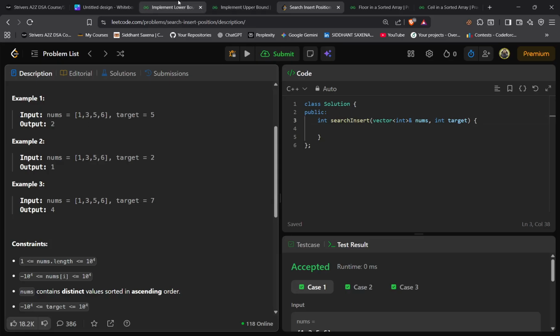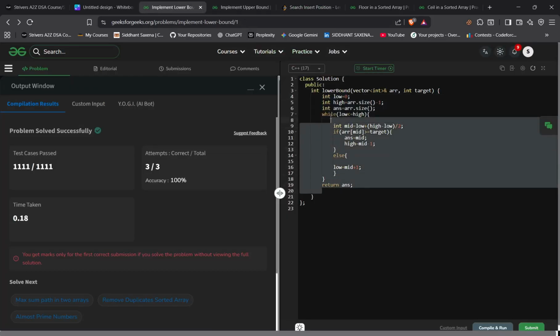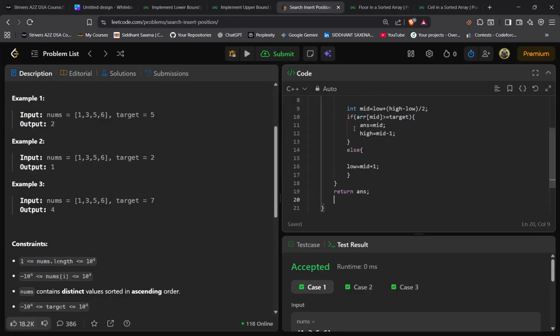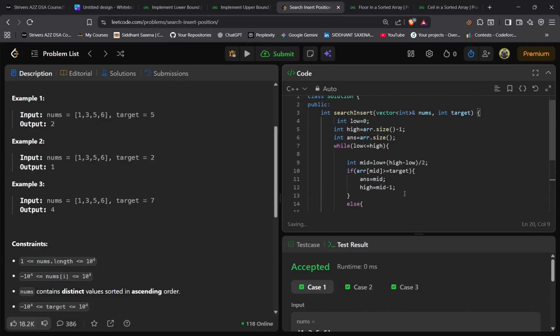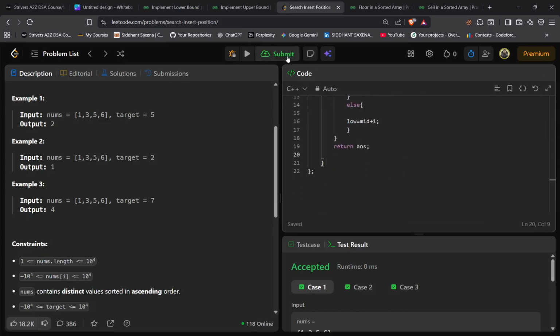So we can just copy our lower bound code and submit it like this. See, no change, and I will submit it.